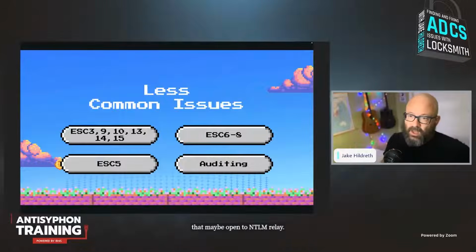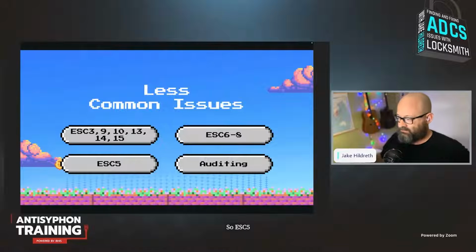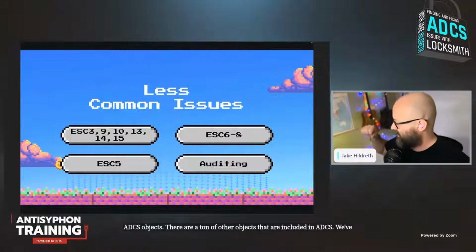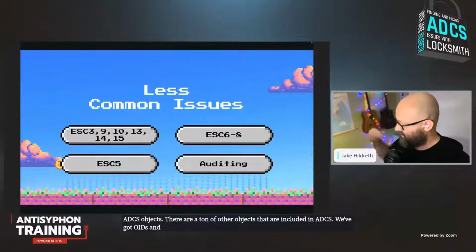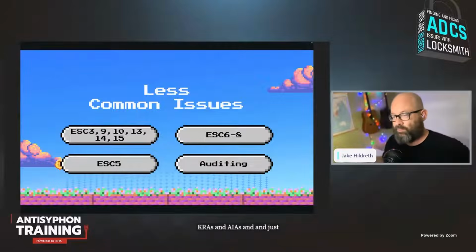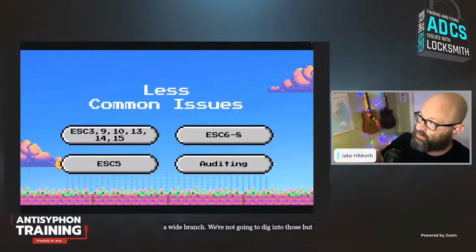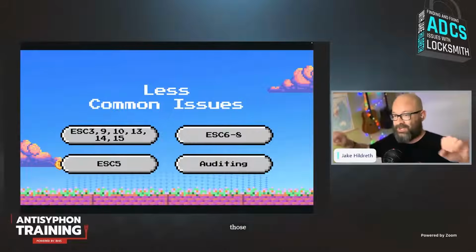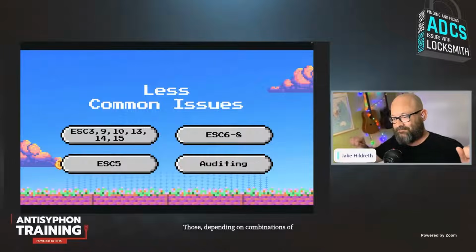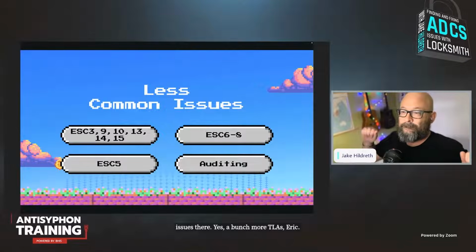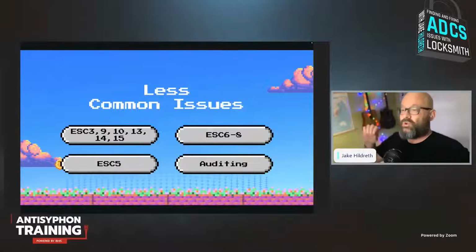ESC5 is talking about ADCS objects. There are a ton of other objects that are included in ADCS. We've got OIDs and KRAs and AIAs and just a wide branch. We're not going to dig into those, but depending on combinations of issues there, yes, a bunch more TLAs, Eric, you could create even more issues.